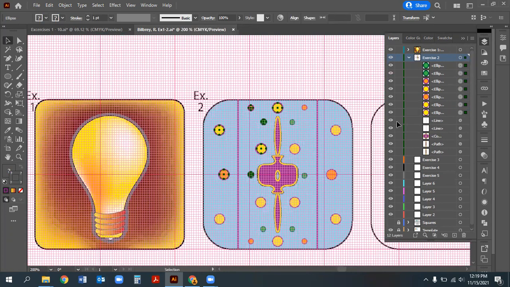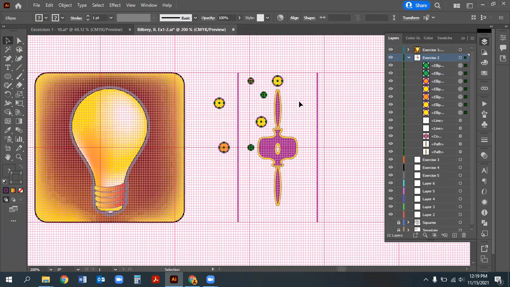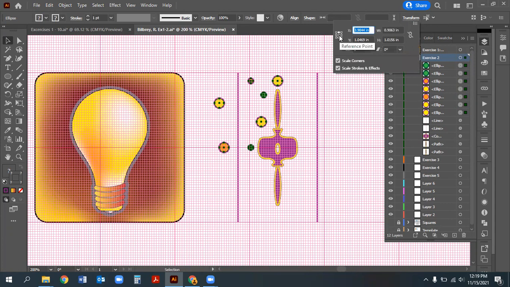Now what we can do is copy those and just reflect them. We'll tell it to reflect and tell it to copy. When I do this, I typically want to have transform on this. We'll put it on the center right now on the reference point. Let's see if that works.